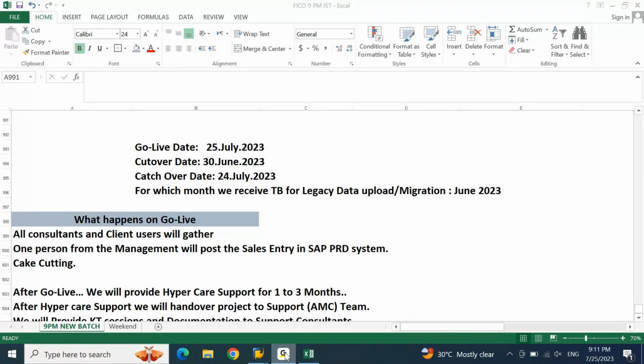Hi, sir. Actually, on Go Live, one person from the management team will post the sales entry, you told me, right? So why do they need to post a sales entry? Because for the first transaction, nobody wants to create any expense. First transaction, nobody wants to create any asset. Nobody wants to create any liability, because for you to buy an asset, you need to spend money, correct? Yes. You don't want to have any liability at the beginning. You don't want to have any expense at the beginning.